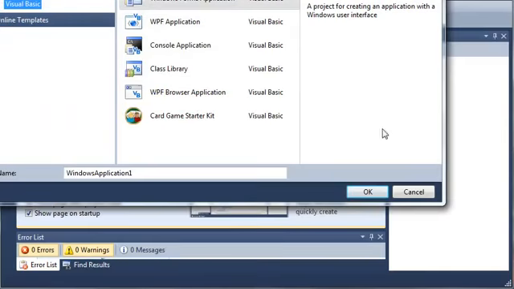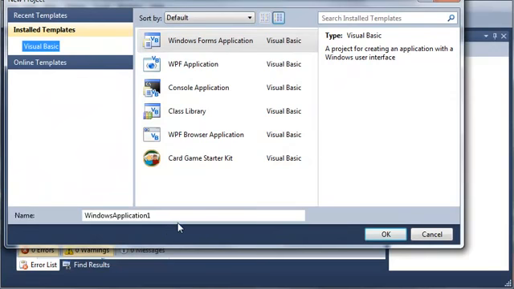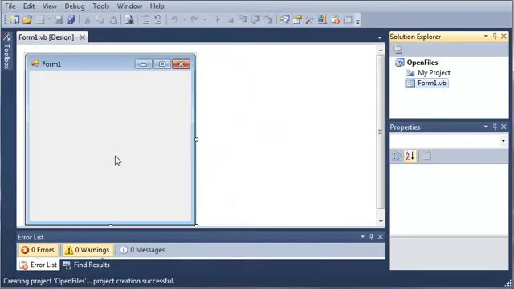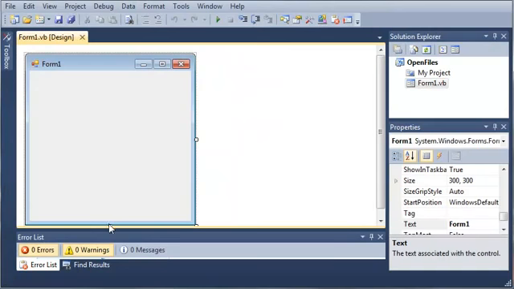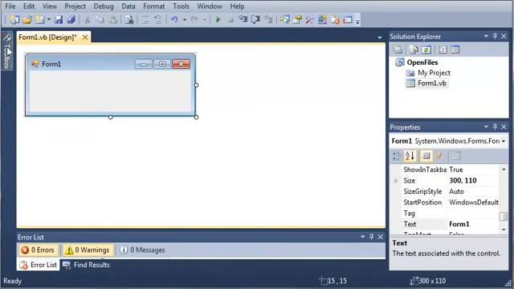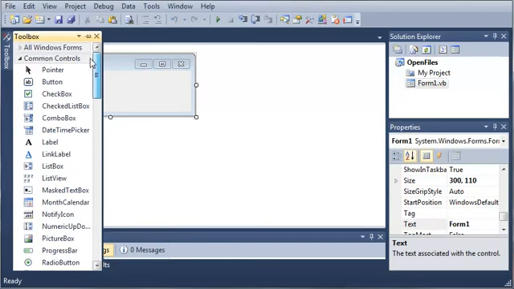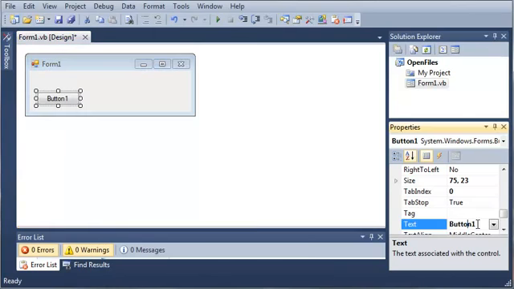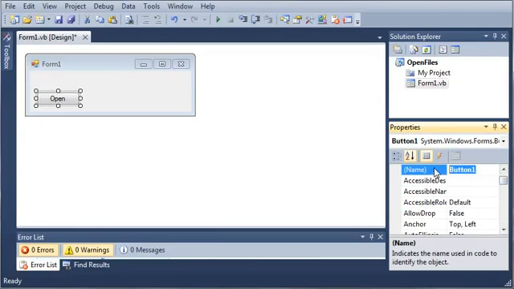So we'll create a new project. We will select Windows Forms application, and we will call it Open Files. Go ahead and click OK and wait for that to load. And once it's done loading, we'll go ahead and shrink this a little bit. And we need to add three things. We need to add a button. We will set the text to open. And we will set the name of it to button open.